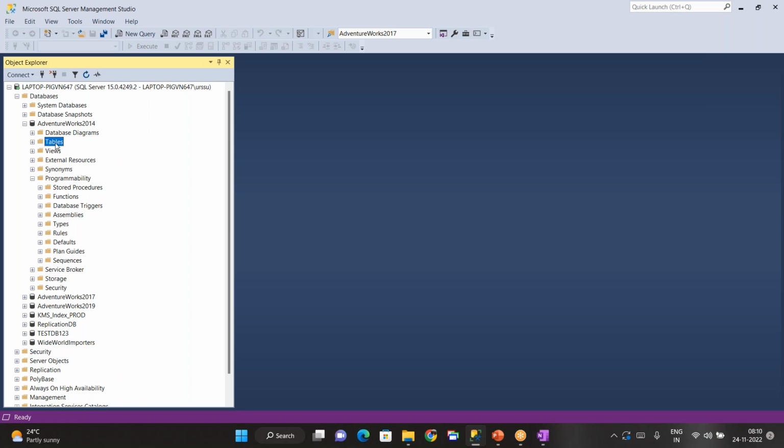What are the objects? Table is an object, view is an object, stored procedure is an object, function is an object, trigger is an object. So we'll create the objects. But out of all these, what is the base? Table. So table is the parent.